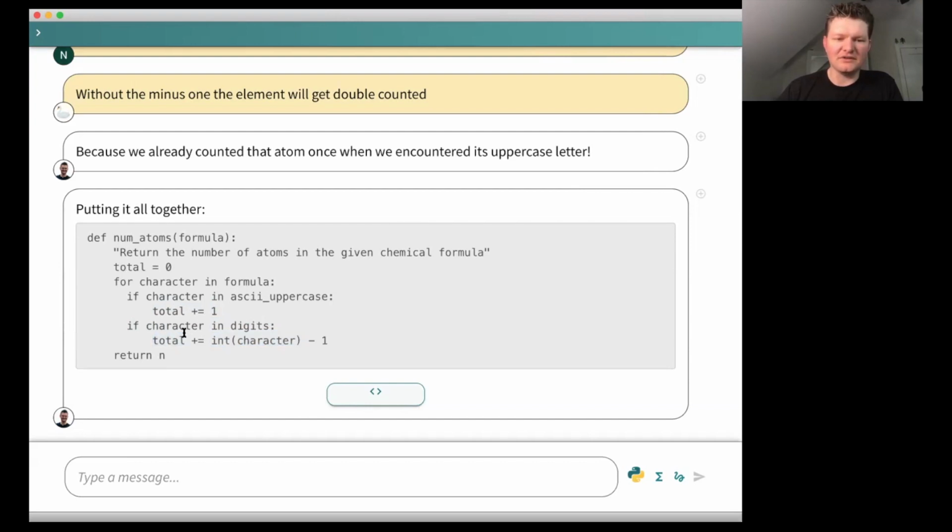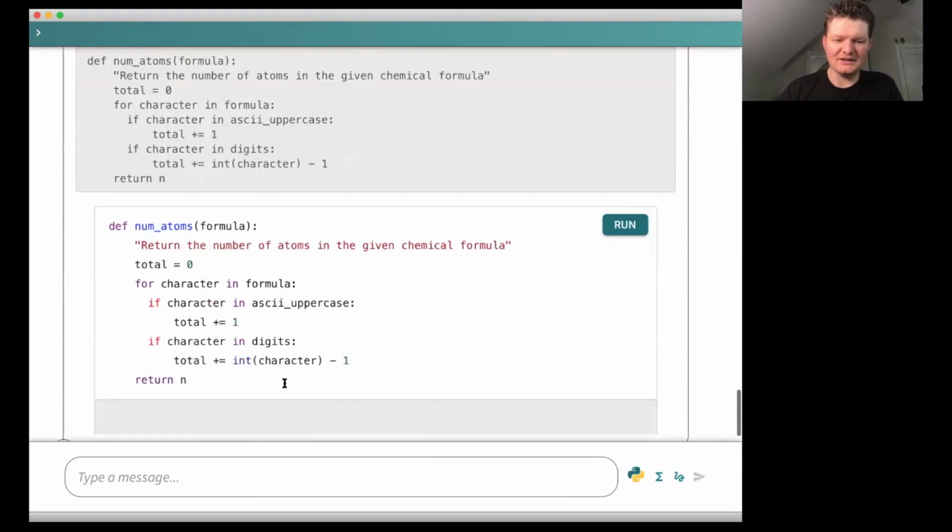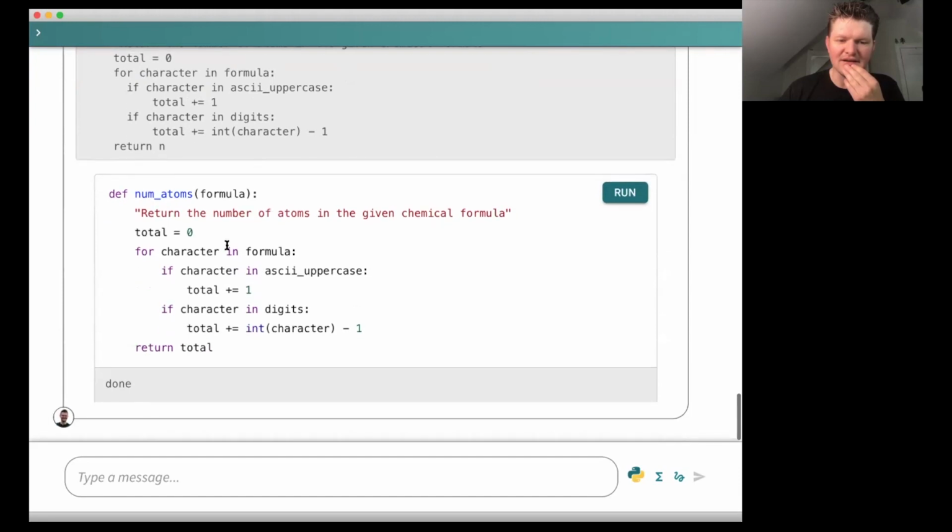And then once all that's done, there's a typo here. This should say total at the end. And also it looks like this didn't indent enough. So I need to fix that. But anyway, this is the idea. This works.